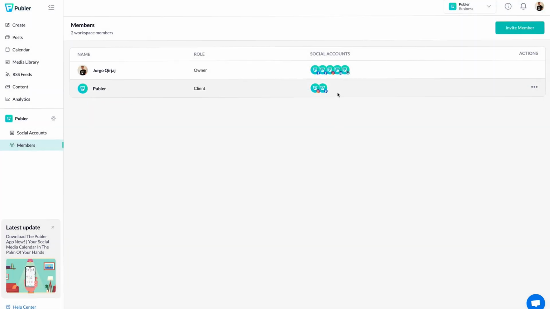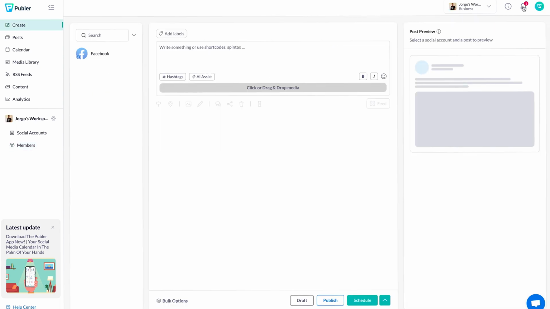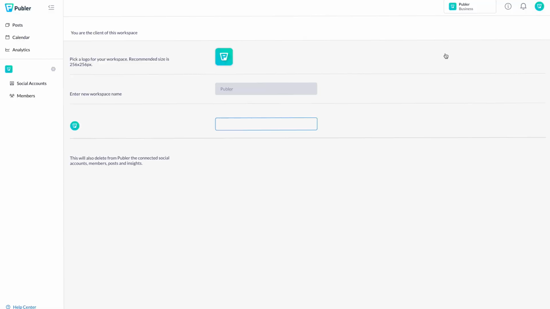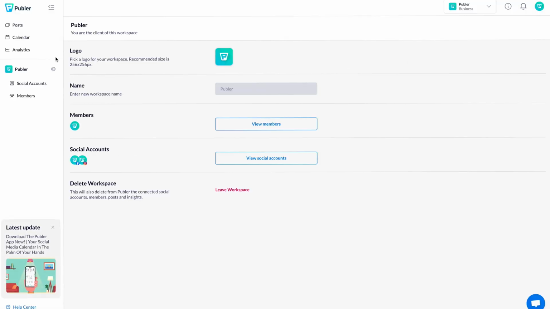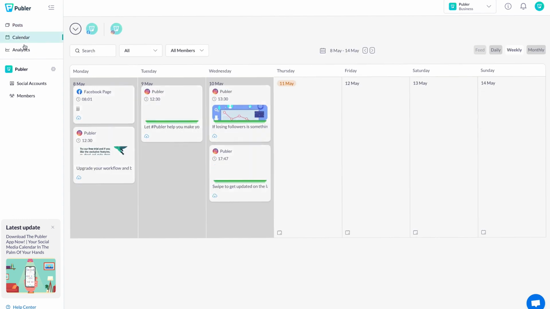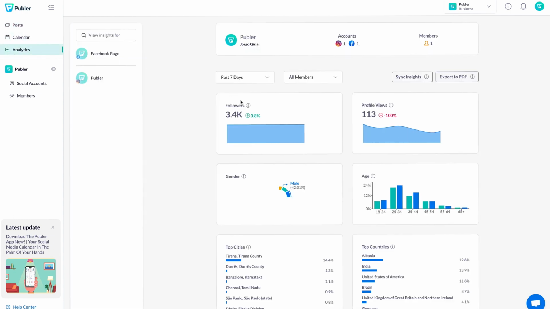I'm now going to switch to a different window. This is the other window. As you can see, the client actually got a notification here, and this notification tells the client that they were added to the workspace. This is the workspace. As you can see on the left side, this is a client dedicated view, so they only have access to posts, to the calendar, and to the analytics tab on Publer for these specific social accounts.